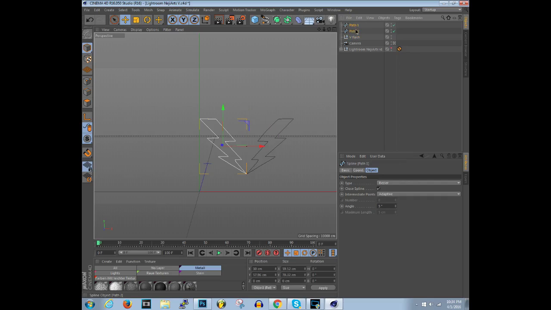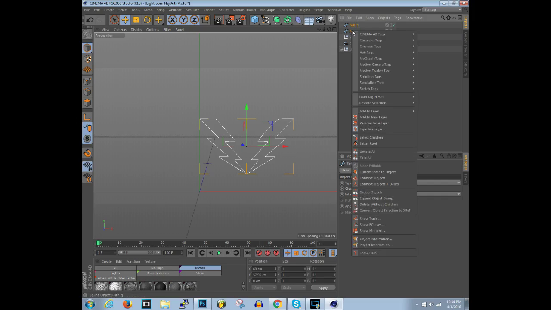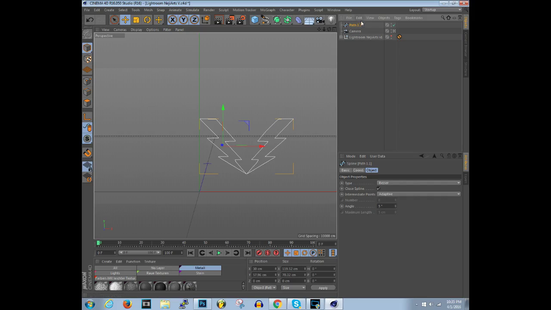Now click on edit after you highlighted both of them at the same time holding Shift, right click on it and choose Connect Objects plus Delete. That's what you want to make. And then you can just delete the VFlash name text thingy, because it's really nothing.